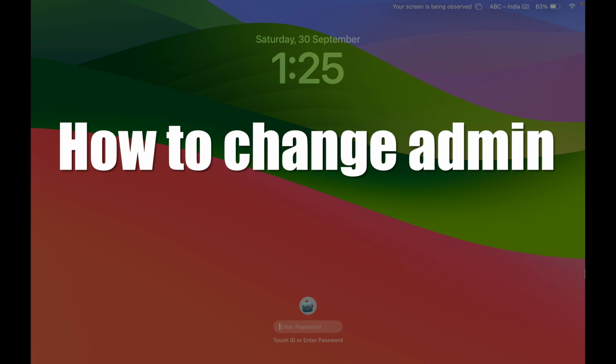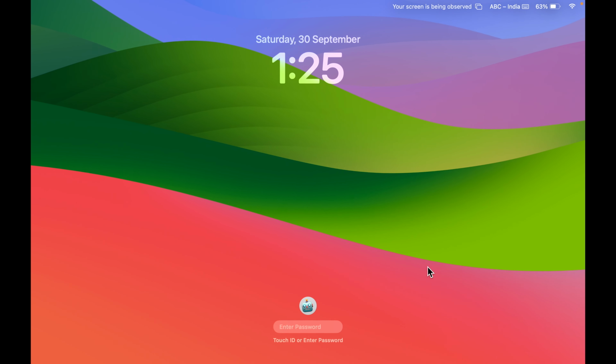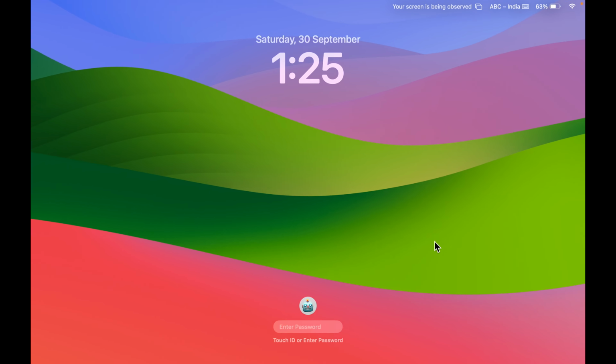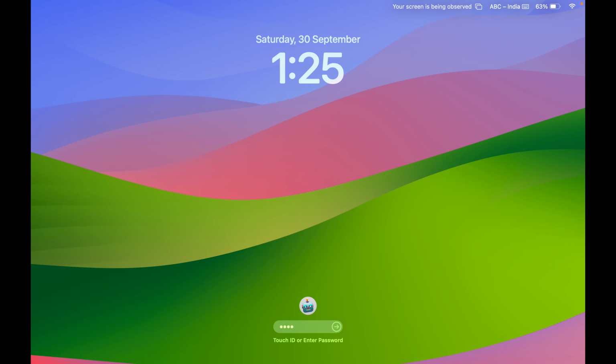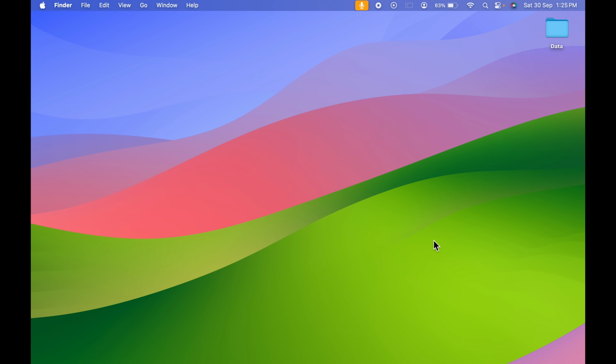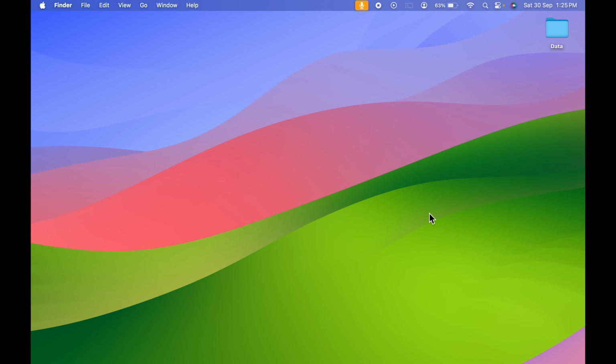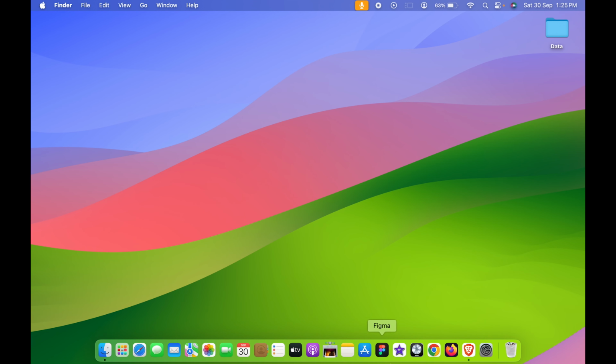How to change admin password in Mac. Now currently you can see my screen is locked, and if I enter my 4-digit password for now, you can see I'm able to unlock my MacBook. So if you want to change your admin password or the login password in your Mac, then the steps are really very easy.